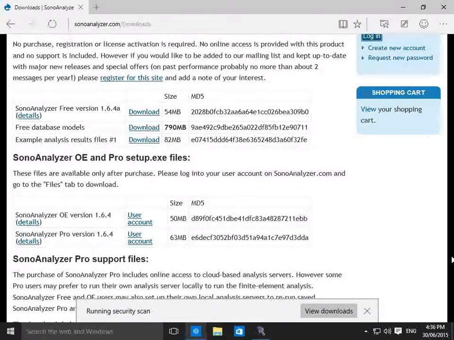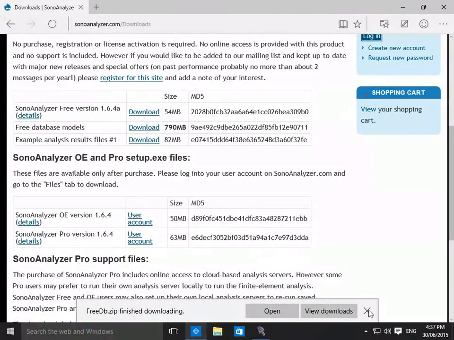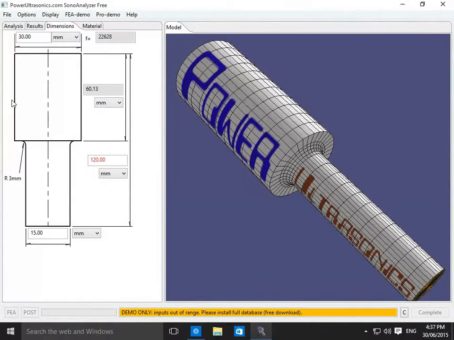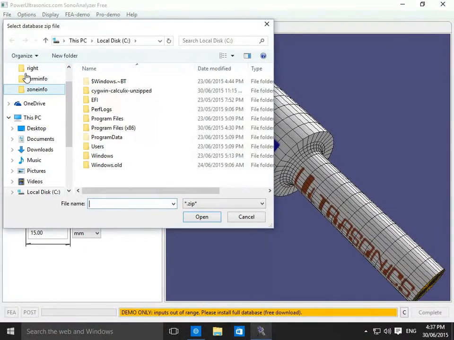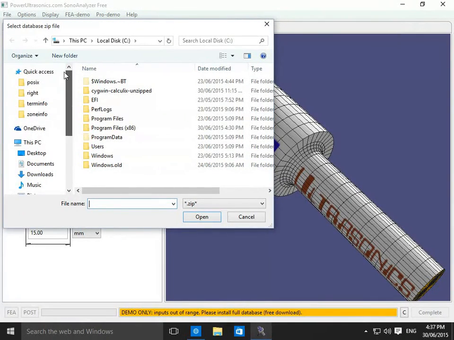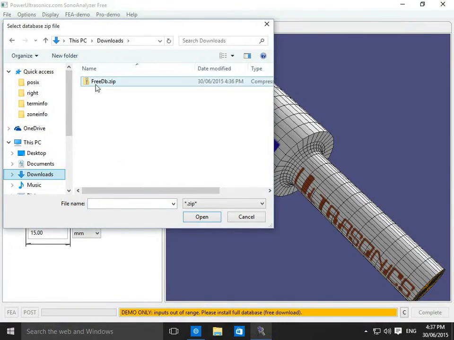Okay, so that's finished downloading. It's running a security scan, and we don't even, in fact, need to open this one. Just go back to SonoAnalyzer and do a File, Install DB Files. And now if I go to downloads, there's the freedb.zip that I've just downloaded. I'll open that.